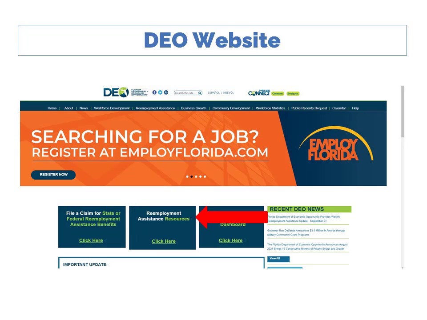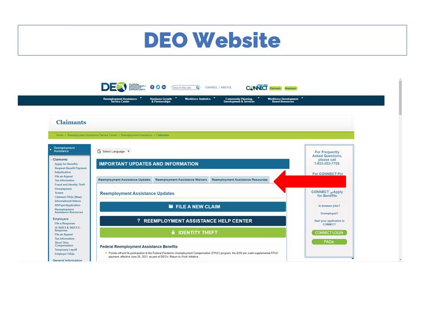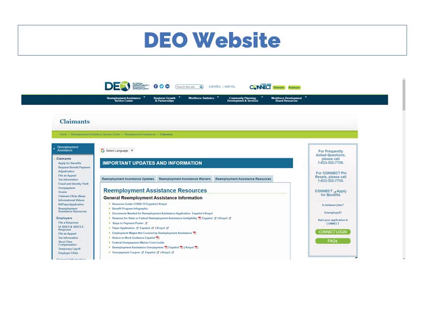You can click on this link to find more information on reemployment assistance. And from that page, click the tab for Reemployment Assistance Resources. There you'll find a list of resources to help you with your reemployment assistance claim.